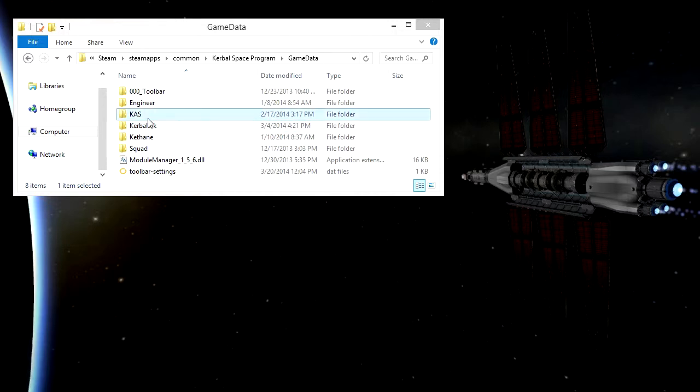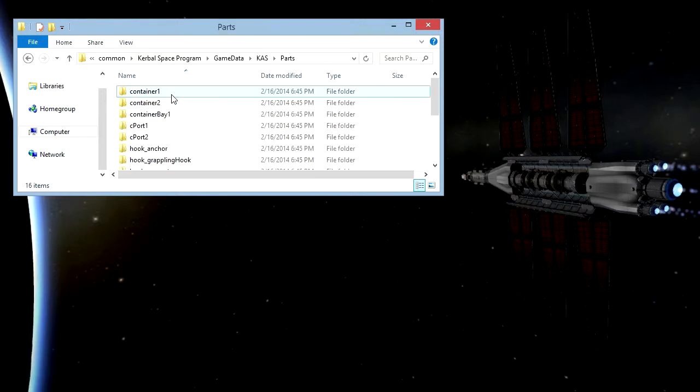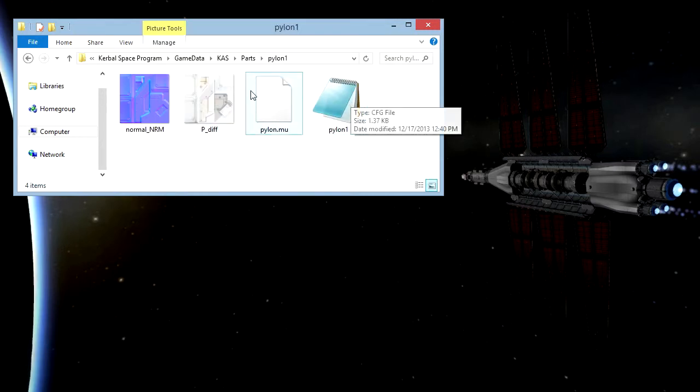In this video, we're going to be going into the KAS folder through Module Manager, and we will be editing the mod so that we can customize it to our own needs. Now, two ways to do this: you can just go into the folder, Parts, click on a part you want, and edit the config itself.